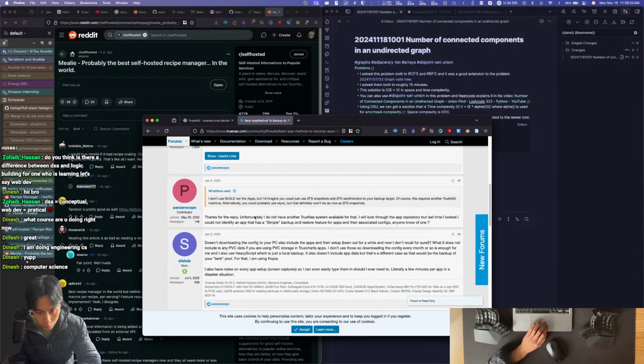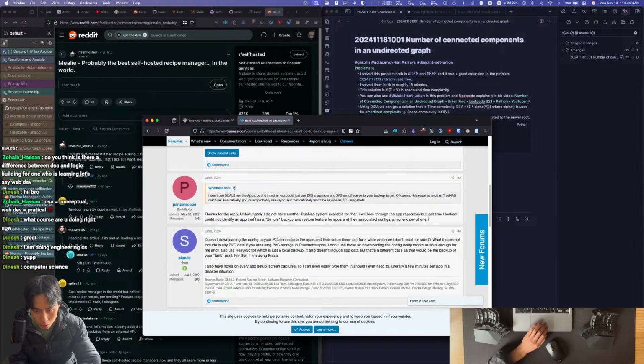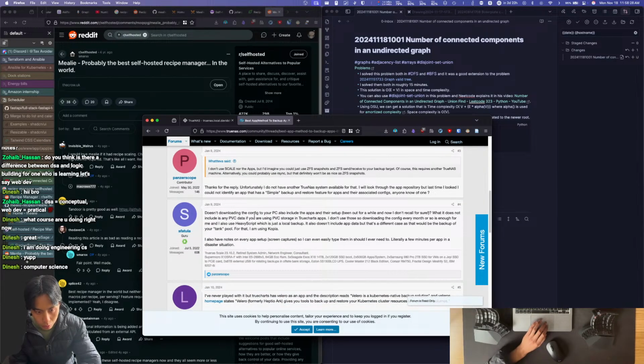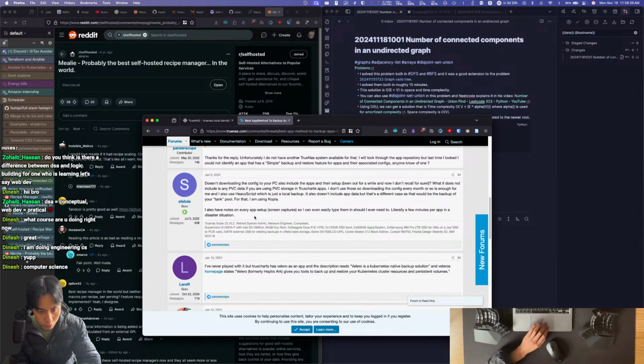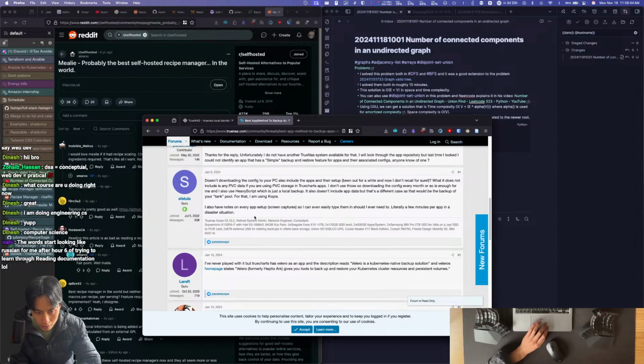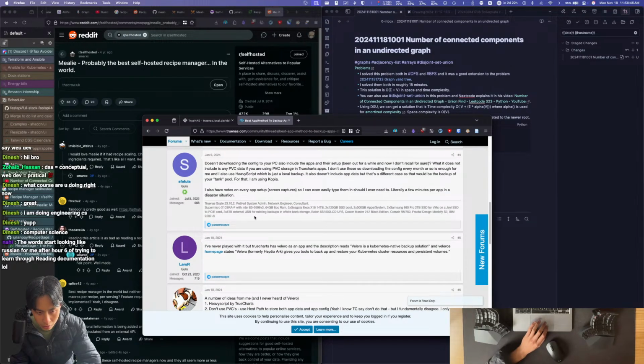Thanks for the reply. Unfortunately, I do not have another TrueNAS system. I will look through the app repository, but last time I looked, I couldn't identify an app that has a simple backup and restore feature for apps and their associated configs. Doesn't downloading the config to your PC also include the apps and their setup? That's not necessarily.